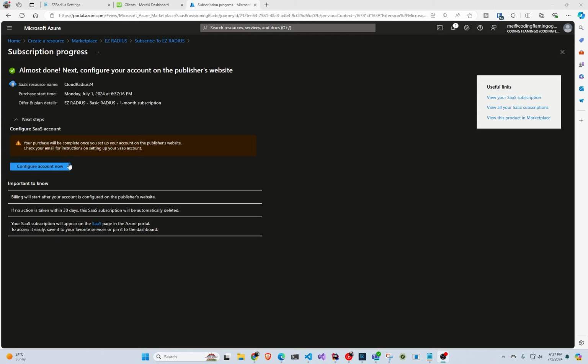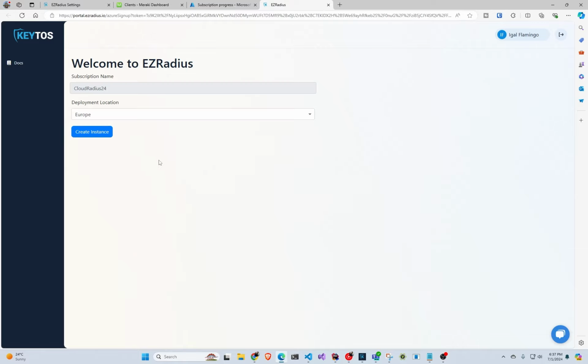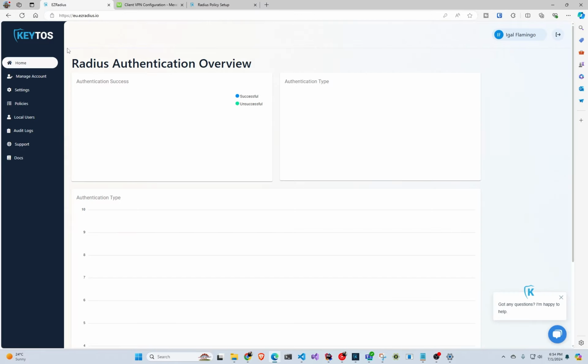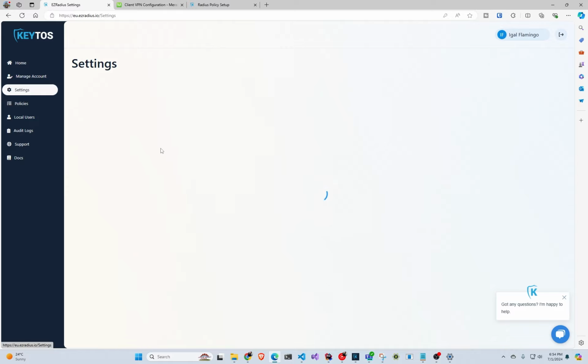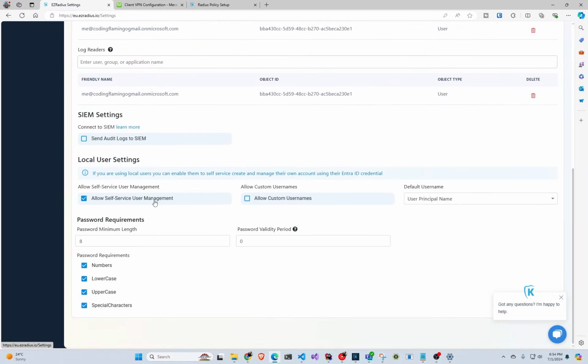Now that this has finished on Azure, we have to go to configure account. And now that we have created our server, we're going to go to settings. And in here, we're going to ensure that allow self-service user management is enabled. This is going to allow the users to come to the portal, create their own username and password, and authenticate. And you can have password requirements, like minimum length, number, lowercase, uppercase, all that stuff. And then password validity. If you leave it at 0, they won't have to reset it. And if not, you can enter the number of days before they have to reset their password.